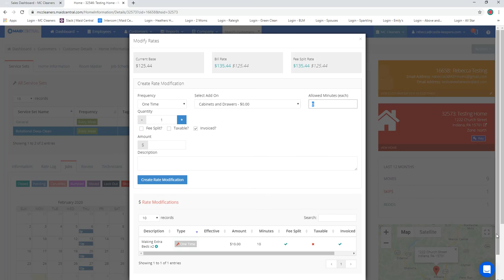If I feel like this is going to take the extra minutes, I can go ahead and add 15. You can also add it at the add-in level if you know exactly how much it's going to take every time. But since people don't have the same number of cabinets and drawers, this would be based on the specific house. So I'm going to put 15 minutes. It's at a zero price point, and just create the rate mod. Added cleaning inside cabinets, and go ahead and create my rate modification.